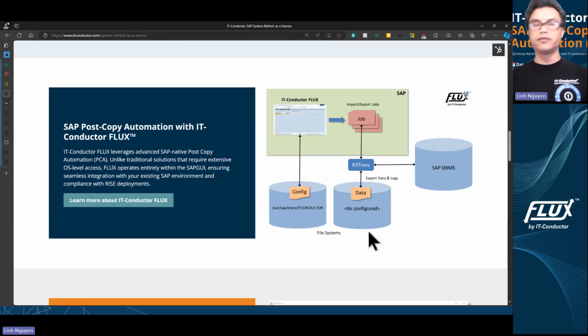So this is where Flux fits in. IT-Conductor FLUX is created to give you the ability to do just the post-copy automation alone, because teams may already have a process or technology in place to do things like database refresh using storage. Then the basis folks normally get in and do the configuration, either reconfiguring manually or bringing back the configuration. So Flux is here to give you the ability to automate the before and after, so that the data can come back and the system looks like QA and not production, and you can start testing as soon as possible.